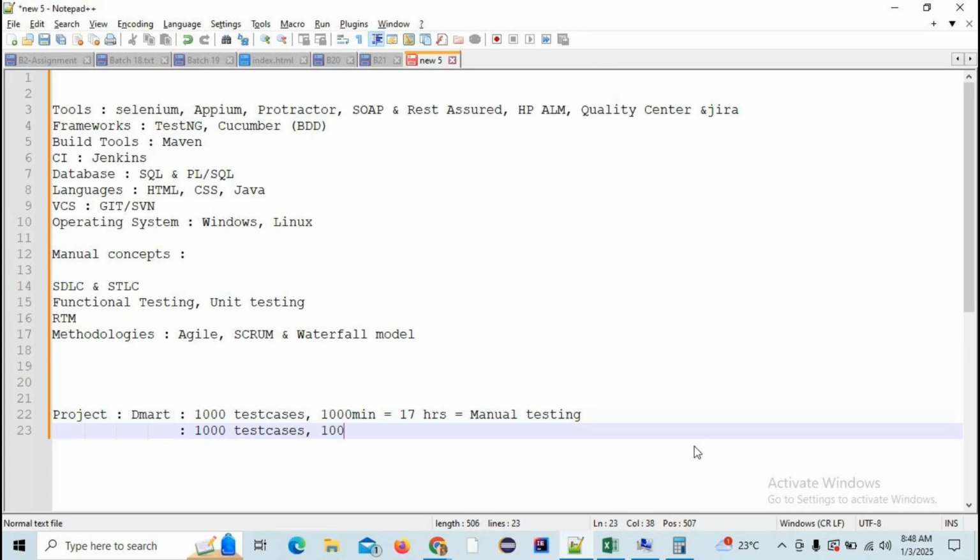Meaning how much time does it take, 1000 into 30 minutes. 30 minutes means how much? How many hours are required?